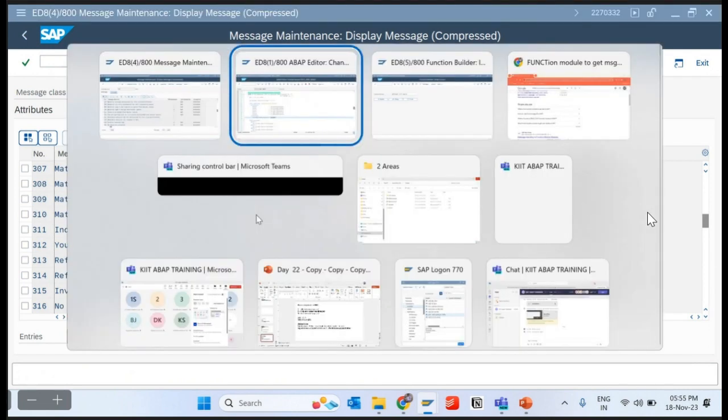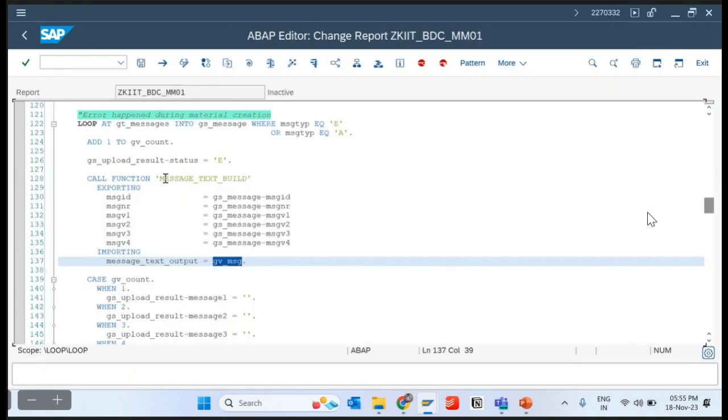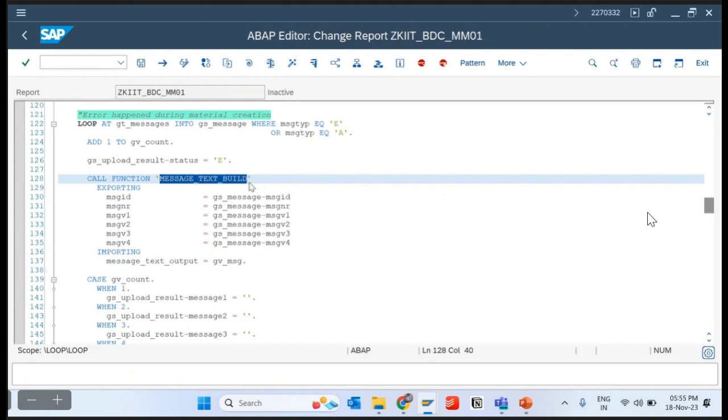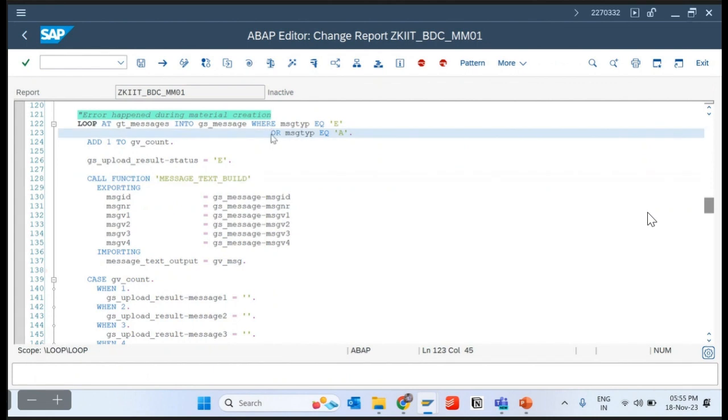Is it clear, guys? Why am I calling this function module? Is it clear? Yes, sir. Everyone, is it clear? Yes, sir, clear.